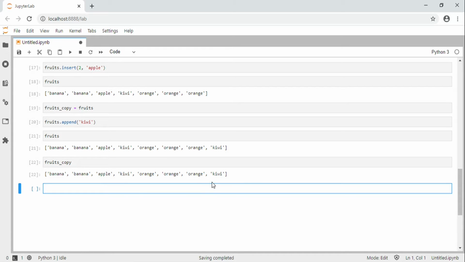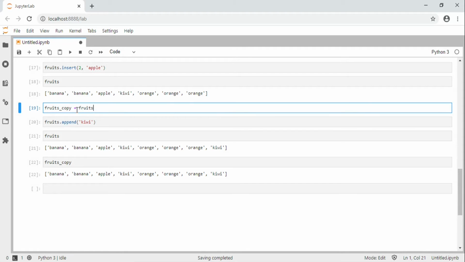Fruits copy have the same elements as fruit. So as we said, just assigning a new variable a list will not copy it, it will create an alias. So how about if we wanted to make a complete copy, a full copy that we can change?